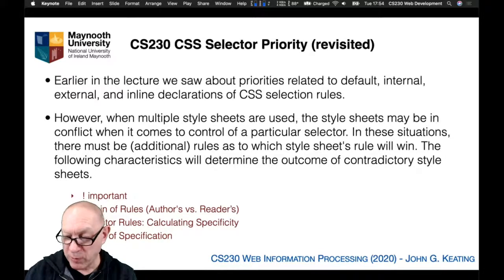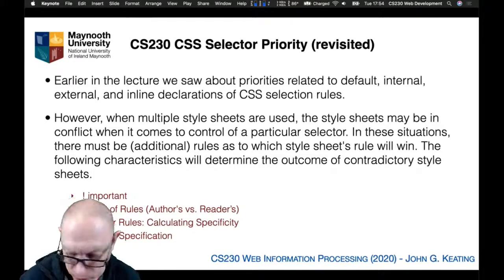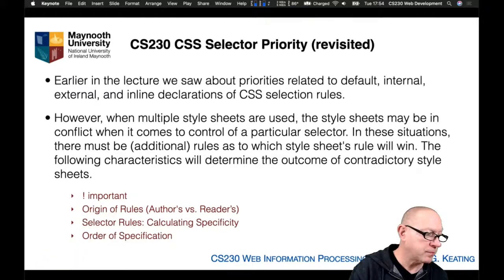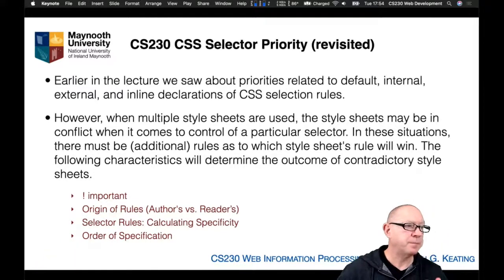When multiple style sheets are used, the style sheets may be in conflict when it comes to control of a particular selector. So in these situations, there has to be some additional rule as to which style sheet's rule will win. And these characteristics here determine the outcome of contradictory style sheets.